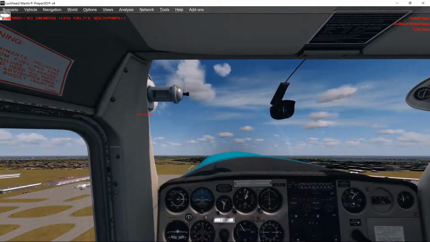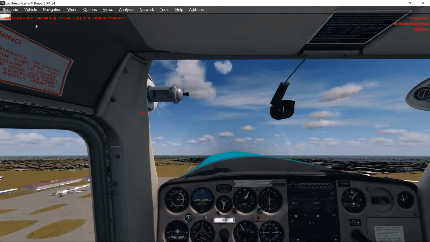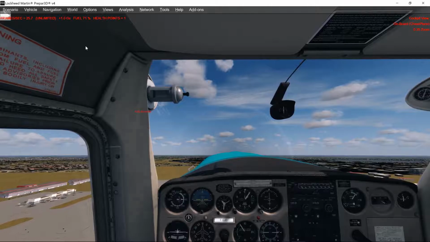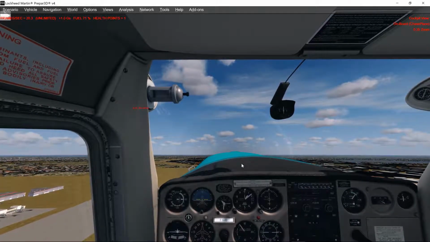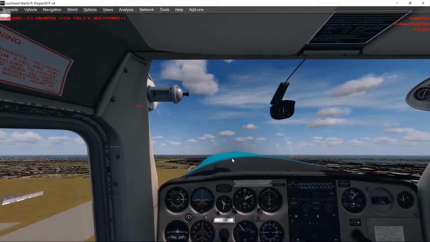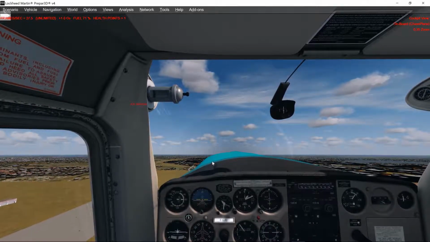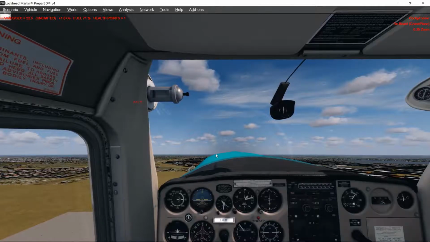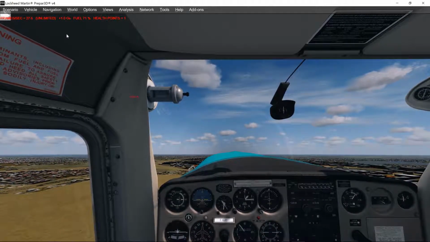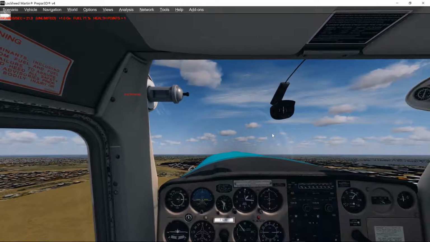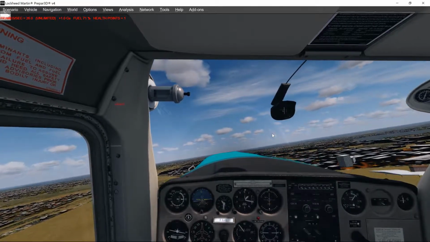We still get very poor frames. Frames were never good when we flew over the first time in default. I think we were getting like 60 to 70 frames with the default settings and everything. We're still getting between 20 to 30 frames, so I'm still happy. Let's fly over and see what happens.